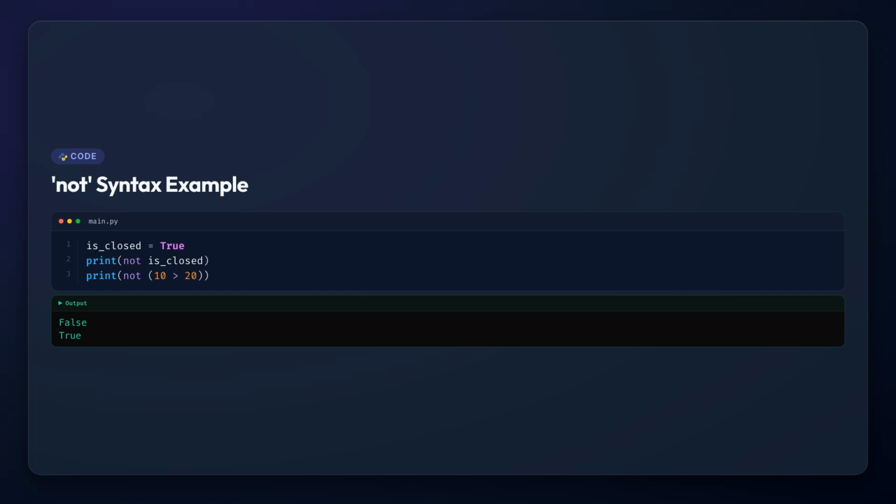Here, is_closed is true, so not is_closed outputs false. You can also apply it to expressions inside parentheses. Since 10 is not greater than 20, the expression 10 > 20 is false. Applying not to that result flips it to true.